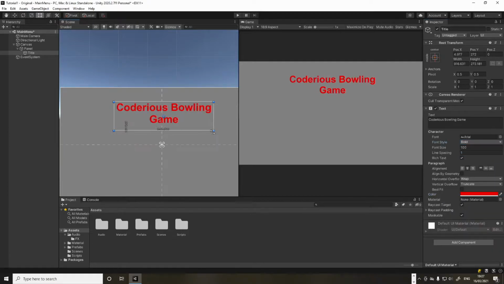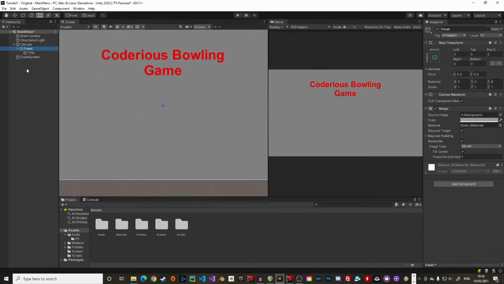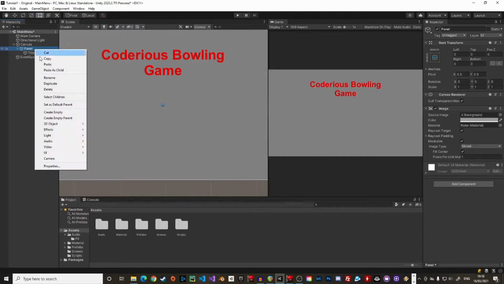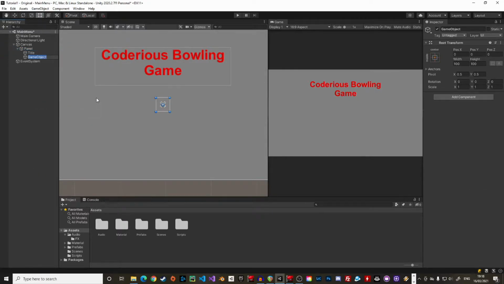But before that we want to be organized, so let's add an empty game object to our canvas and call it buttons. In that game object we can add a very useful component called layout group. A vertical layout group should do it in this situation.